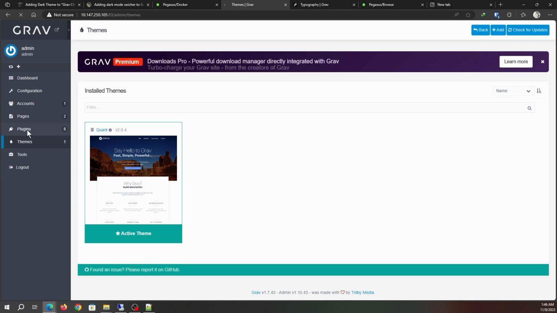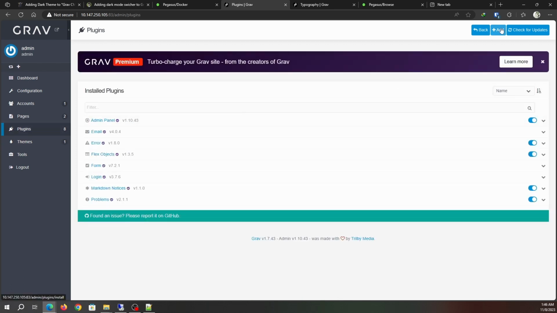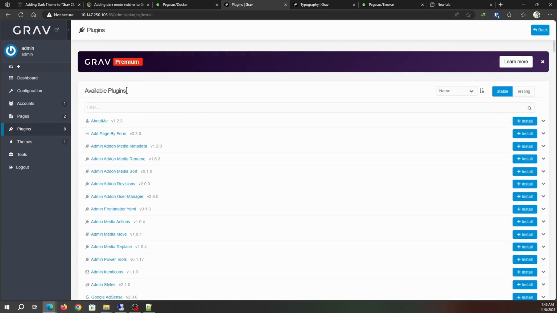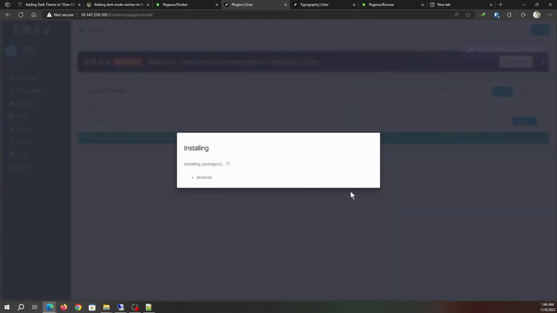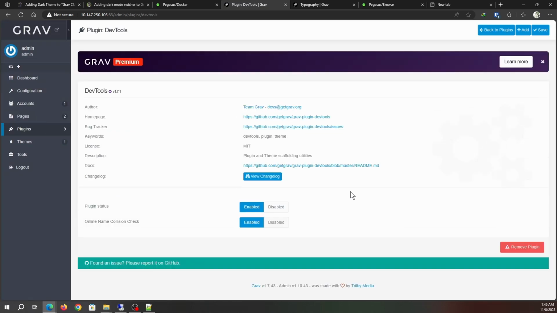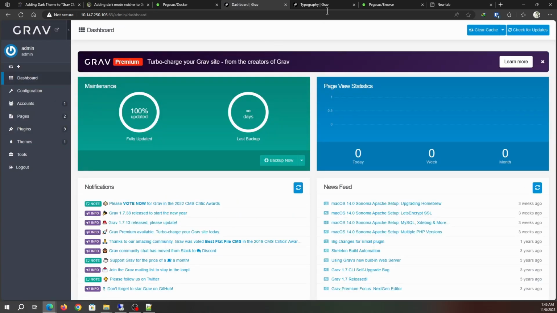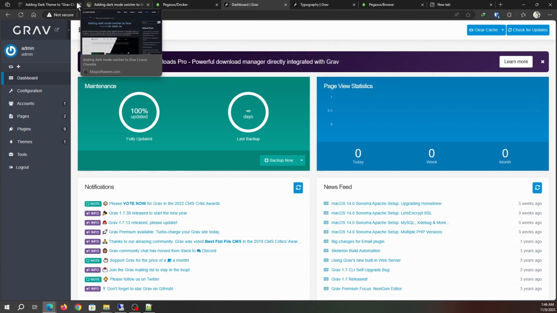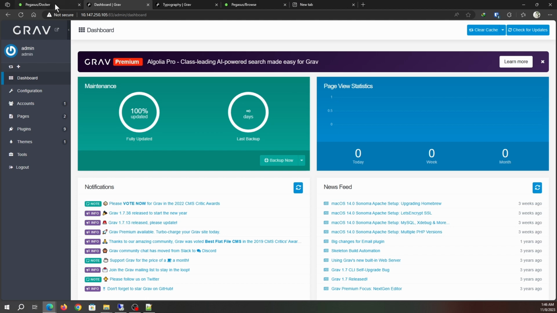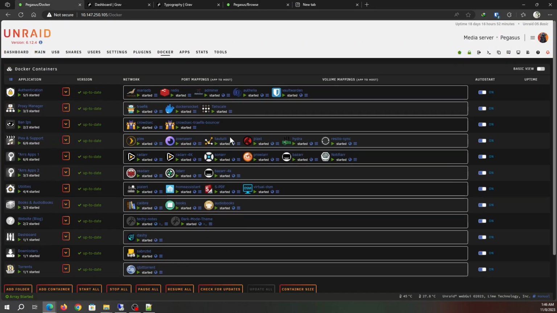So we're going to go to plugins, you're going to go to add, and you're going to search for DevTools. DevTools, there it goes. You're going to hit install, continue, and this installs our DevTools package. Okay, so now we're gonna go back to my Unraid server, and I'm gonna go into the command line.